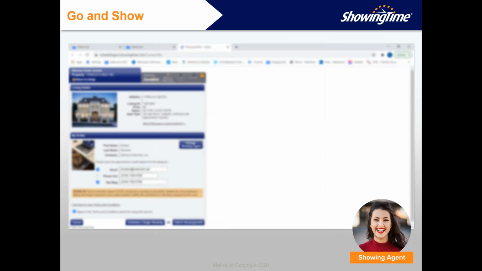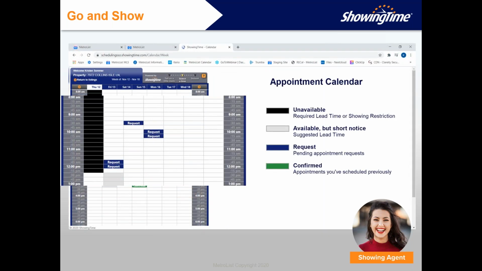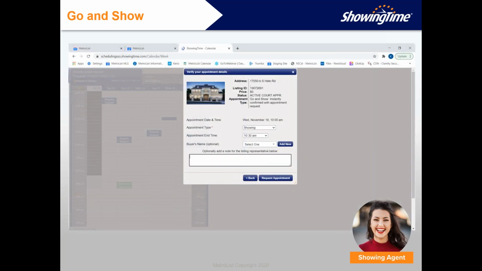From here, what will happen is I'm going to go again to the appointment calendar. I'm going to pick the date and time that works best for me and my buyer. I'm going to select it here, and you'll see verify your appointment details. So I'm going to go ahead and verify that. Once I do, I can request the appointment right there, lower right-hand corner.